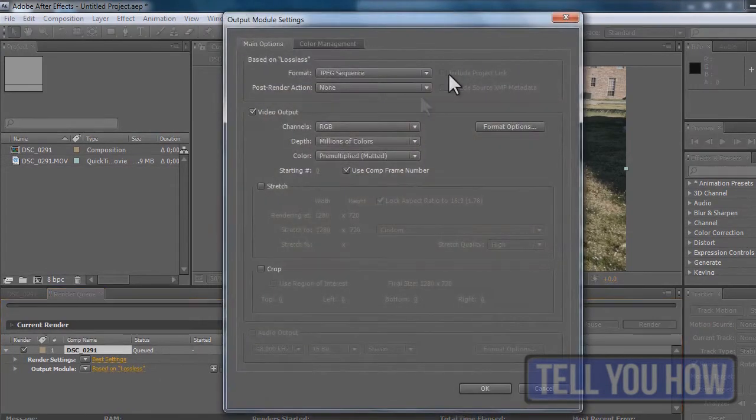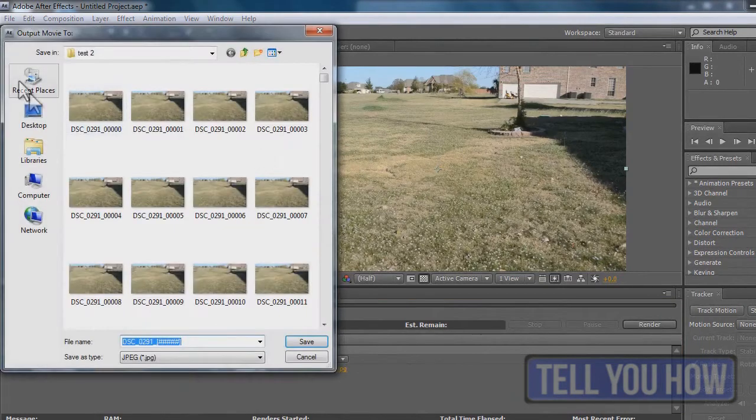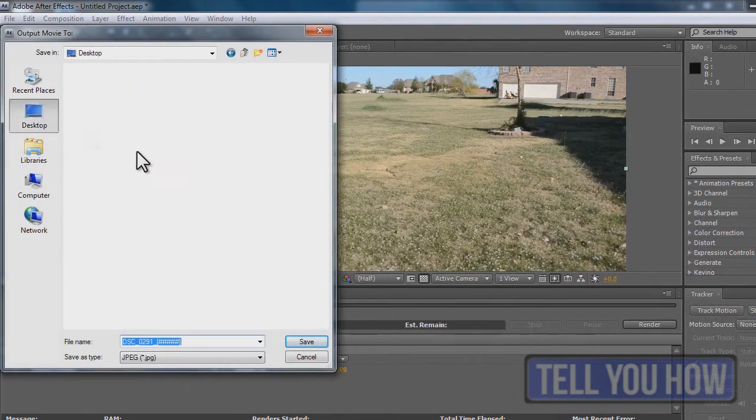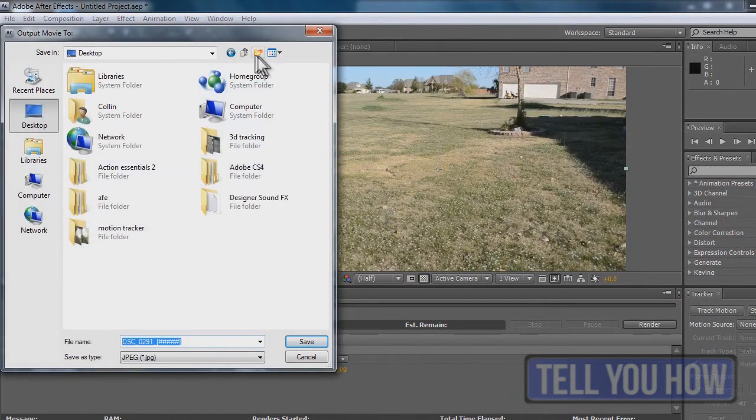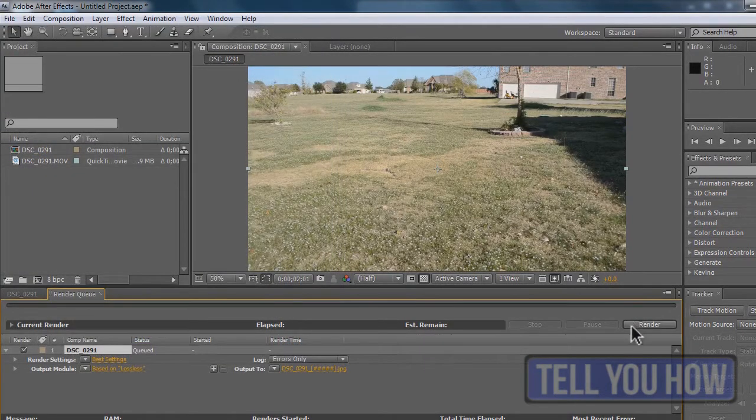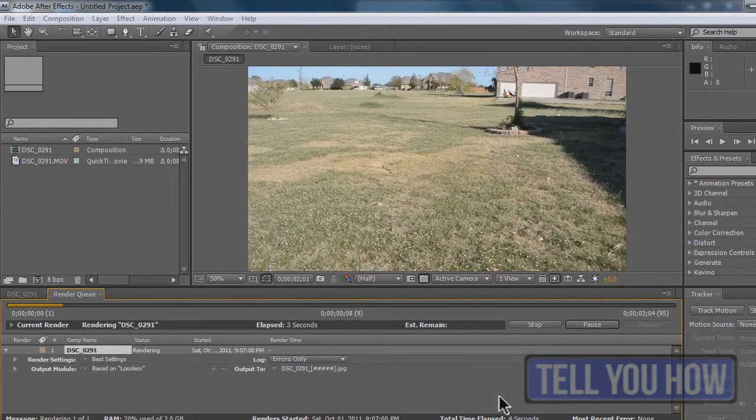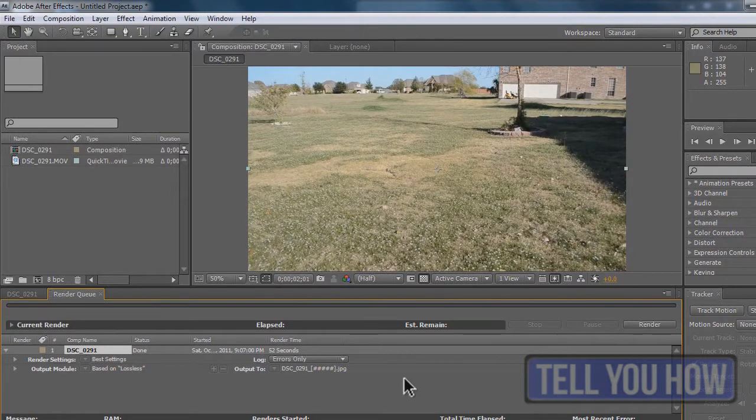Make sure that wherever you're saving it, you're doing it into a folder because it's going to make a lot of files. So let's see, I'm going to make a folder, name it tutorial. Why not? And I'm going to render this real quick. I'll be right back, guys. Okay, and we are complete.